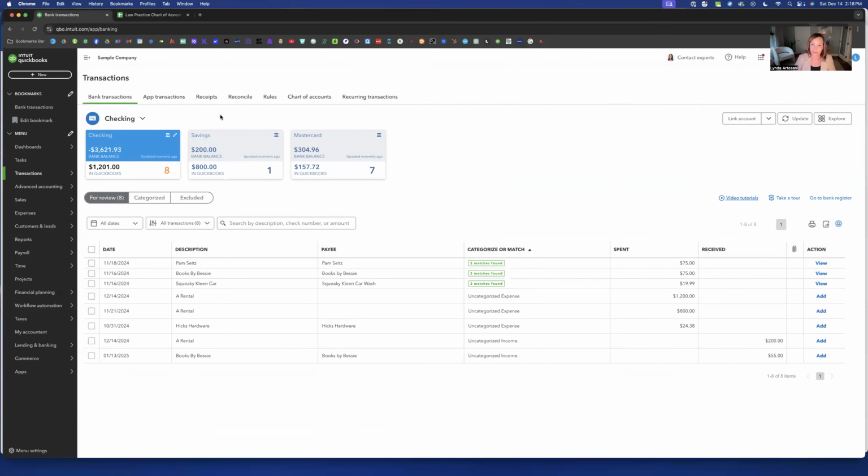Now, like I mentioned, bank feeds are about 85% correct. First thing you want to do is match to existing transactions. Don't go and add duplicates. So make sure that's part of your work.